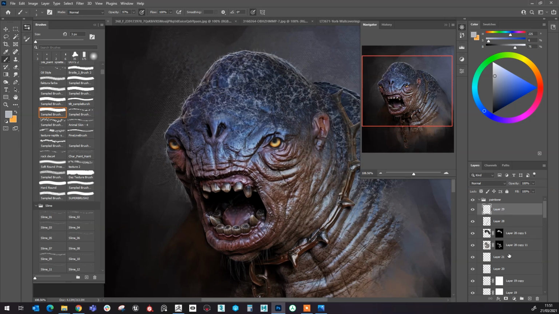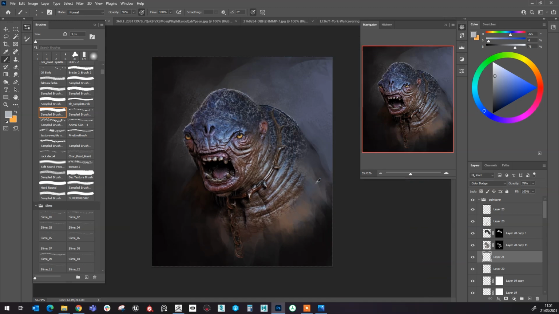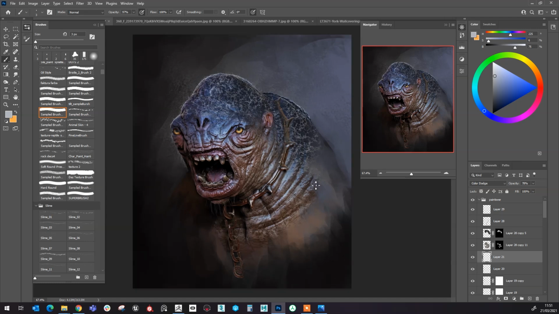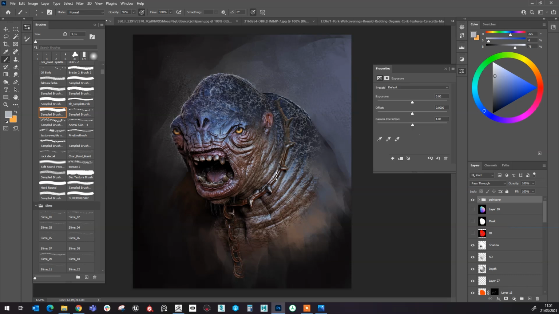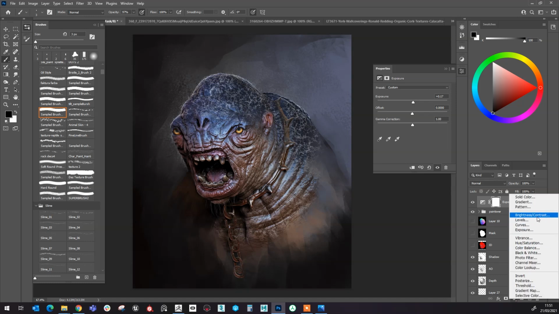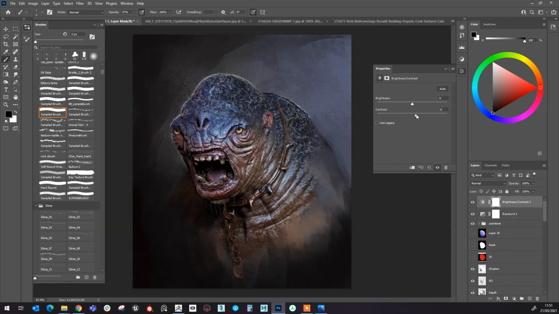When you're happy with how your model is looking, just bring the color down on this one. When you're happy with the way your creature looks, then we can move on to the adjustment layers. So I'll start off with an exposure layer and just bump up the exposure a bit. Then I'll go to a brightness and contrast and bump the contrast up and the brightness.